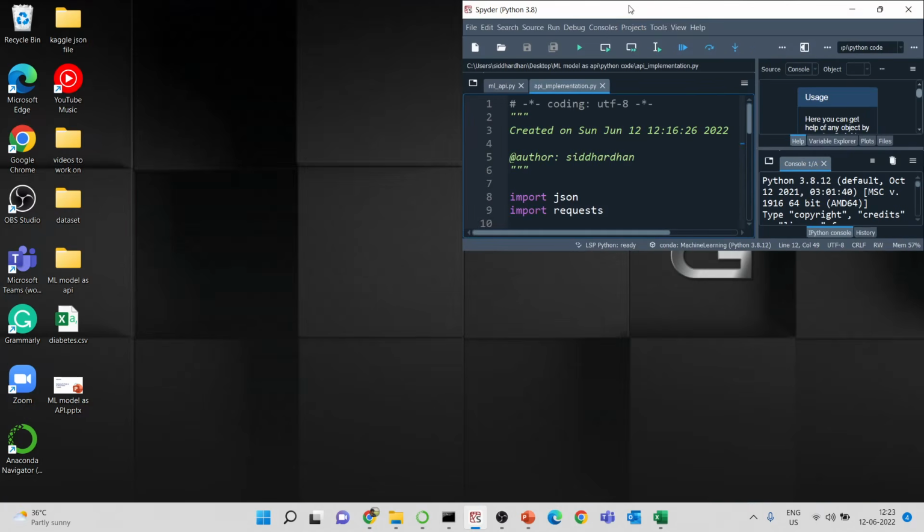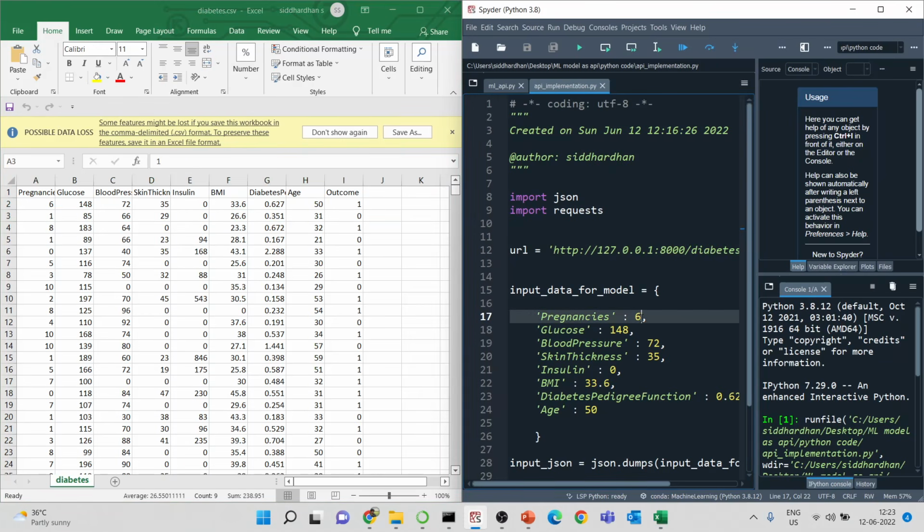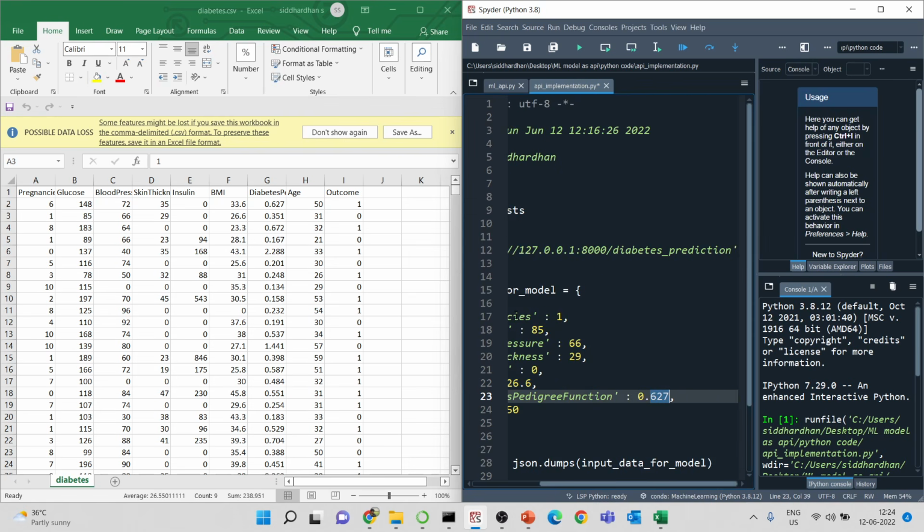Now let's check for a person without diabetes as well. Here let's check the second values. So here I'll change this to 1, and now let's change this to 85, which is given here. So the glucose value should be 85, and then we have the blood pressure value as 66. Skin thickness value should be 29. Insulin value is again 0. BMI is 26.6. And diabetes pedigree function is 0.351. And finally the age is 31.